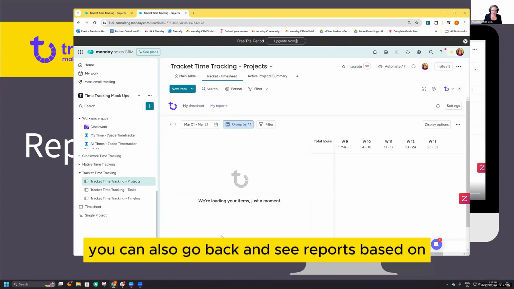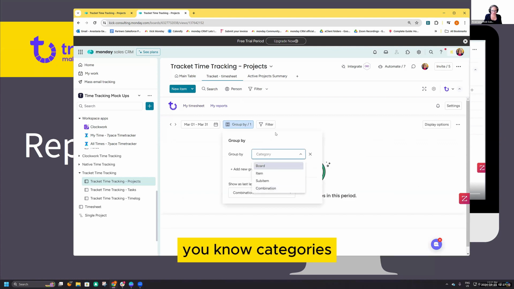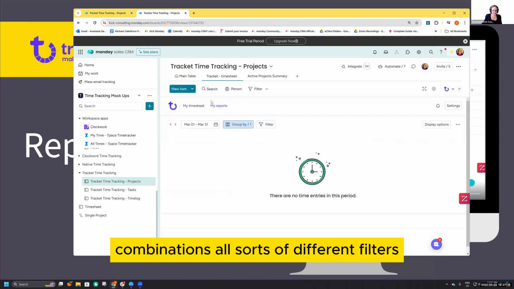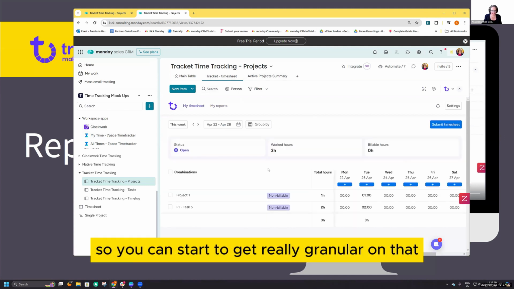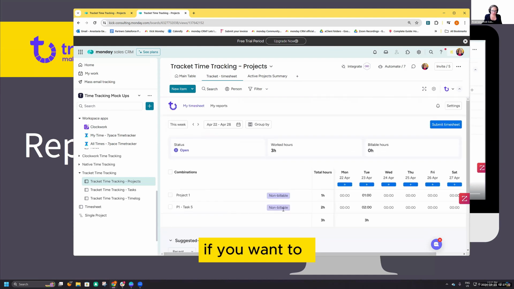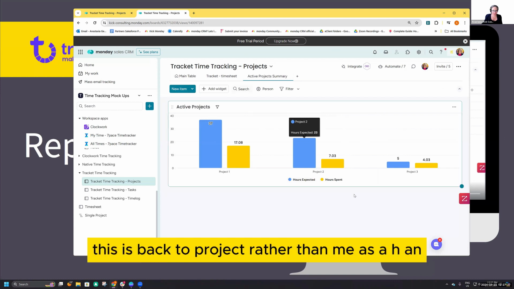You can also go back and see reports based on categories, combinations, all sorts of different filters with your timesheet. So you can start to get really granular on that if you want to, or just use it as a timesheet. The project summary. Again, this is back to projects rather than me as a human.